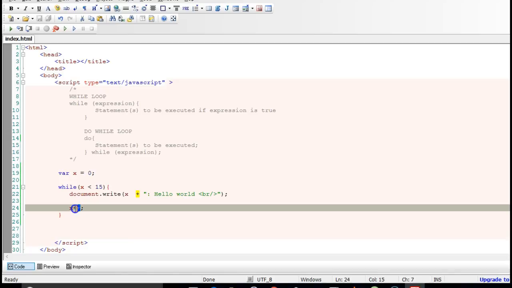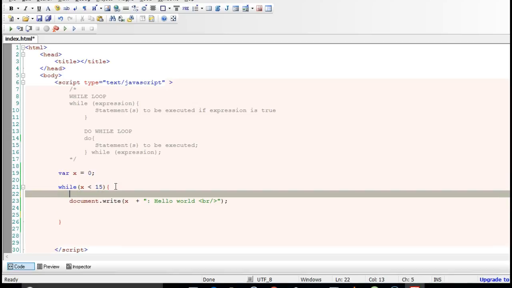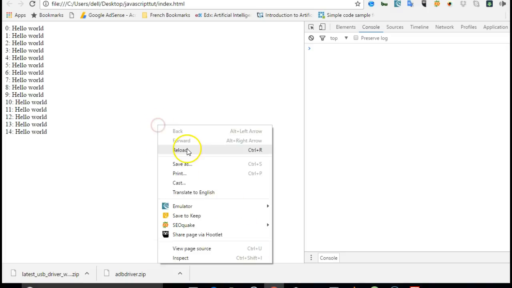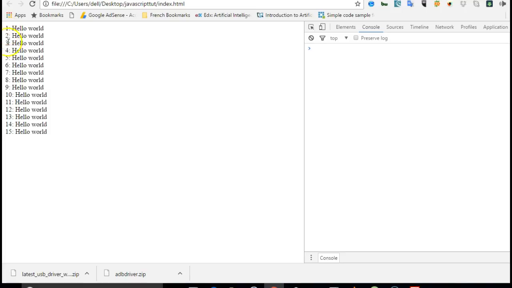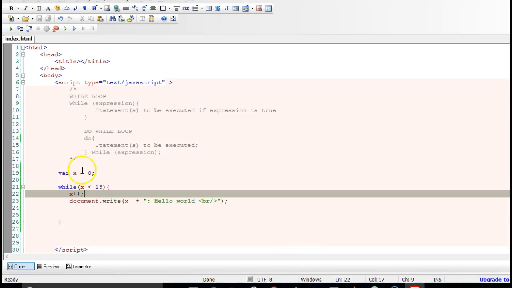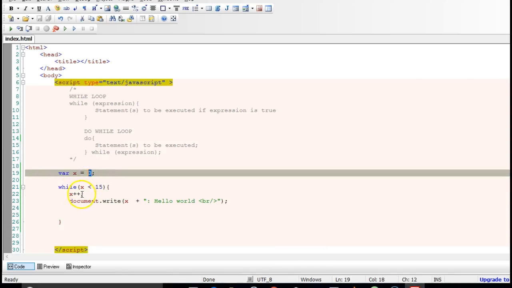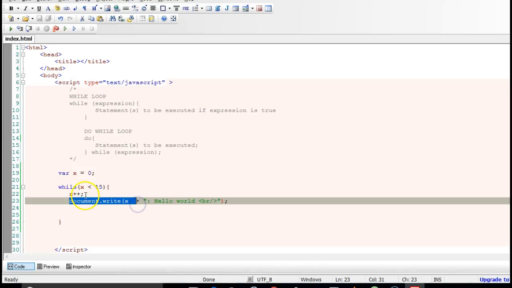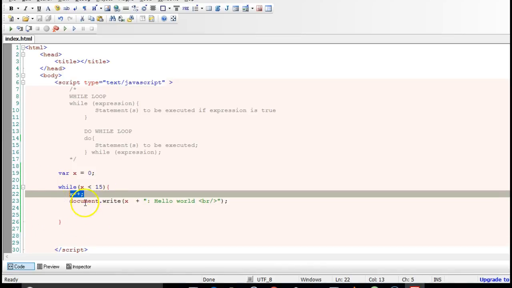Another thing we can do is to increment before we start. What if we increase x before it runs the first time? So let's refresh and see what will happen. We'll refresh and we'll have 1, 2, 3. So x increased before it runs the first time. If you get back to the code, you see that initially x is 0, but before it prints this guy out, it increases to 1 and then continues.